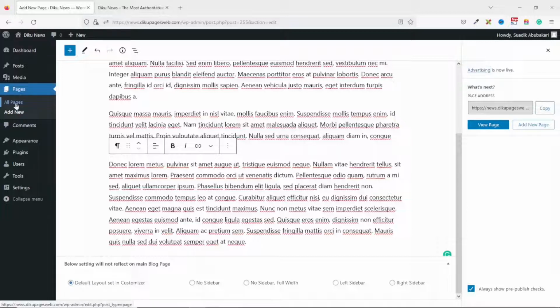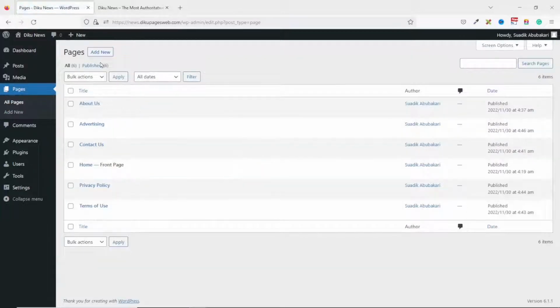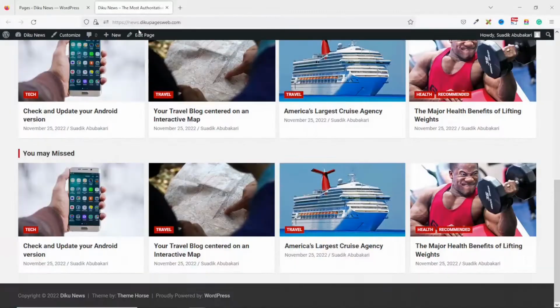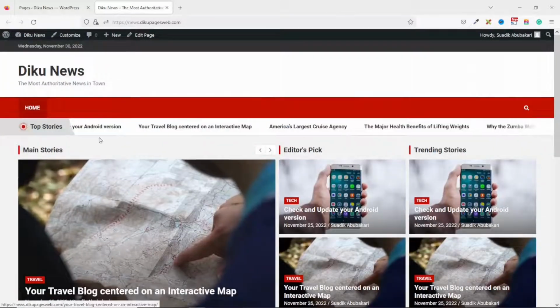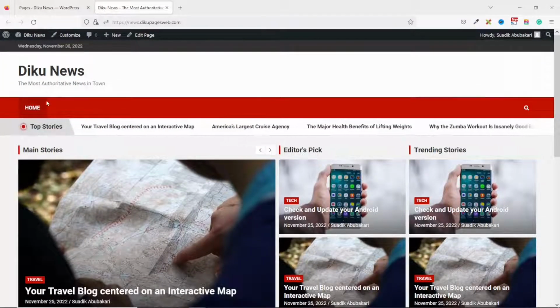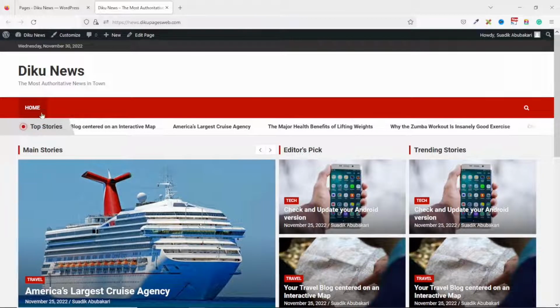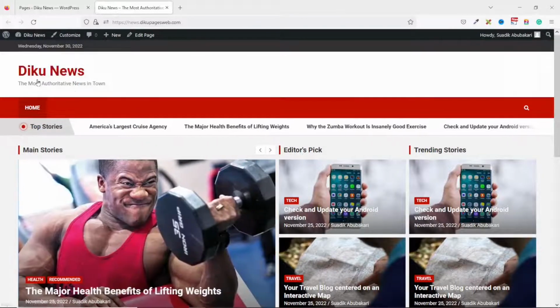If we click on All Pages, you see all the pages we have created on our website so far. Now that we have all our pages created, the next thing we are going to do is create some menus for our website. Now, if we go over to the front end of our website, you see that we have a menu right here, but for now, we only have the home menu item on it. So let's see how we can create a menu for our website.